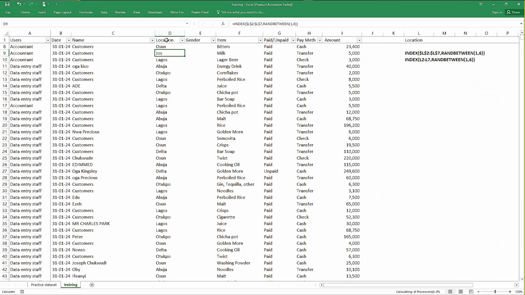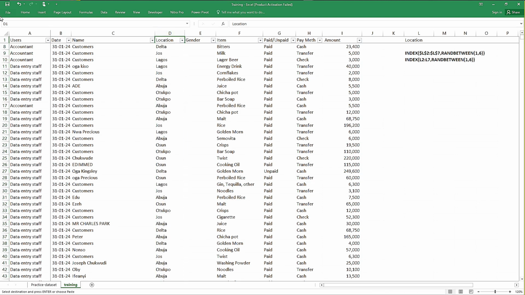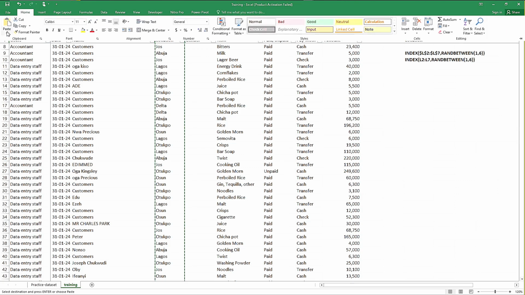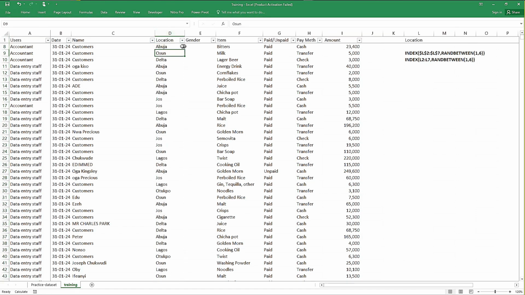Okay, I'll take it again. Just copy here, Ctrl C, come down here, go to your home and go to your paste function, paste value. So it will paste without a formula. It will only paste the values. Now if you come back to it, it's only a location, it's no longer changing. So can we move on?